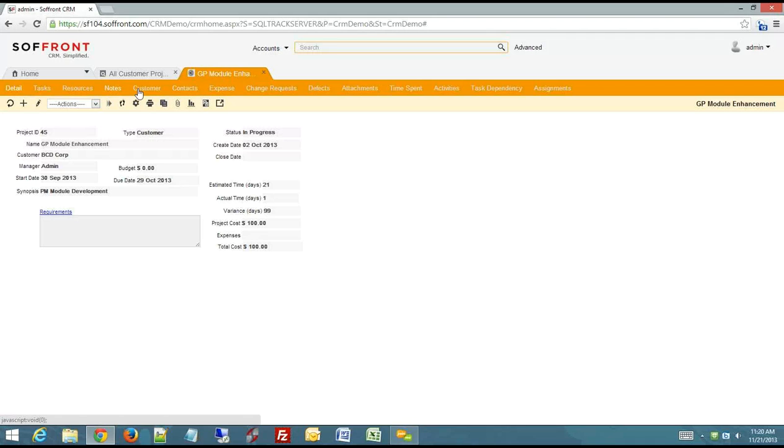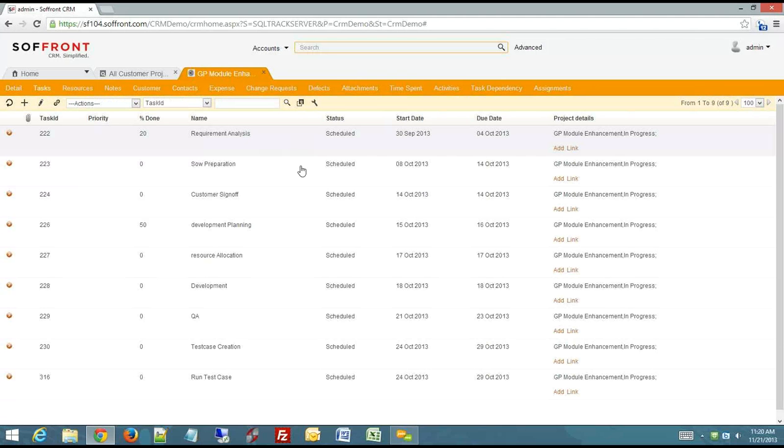On the top, corresponding to this GP module enhancement, which is the project name, you would find that there are a whole lot of tabs right here on the top, where I'm pointing it out. For instance, we have tasks. We can click on tasks and see all the different tasks which are scheduled for this project. We can see how much they've been done, and so on. You can add tasks from here as well. If you're interested, you can batch update tasks. You can link tasks, all of which is possible from this section.